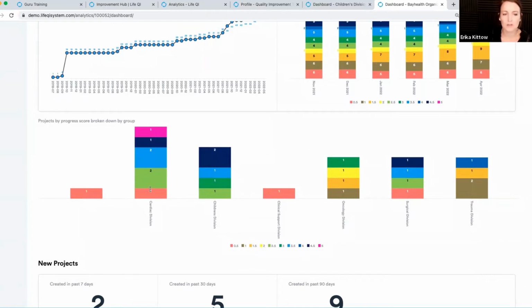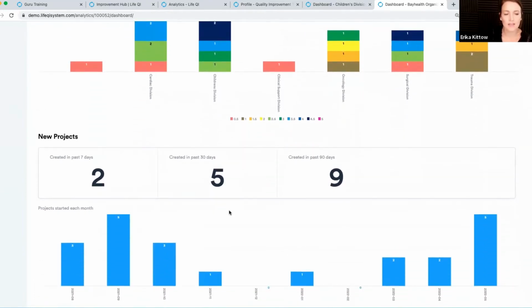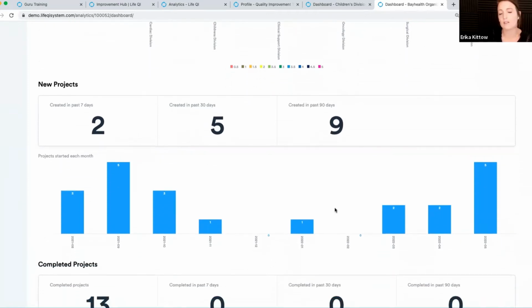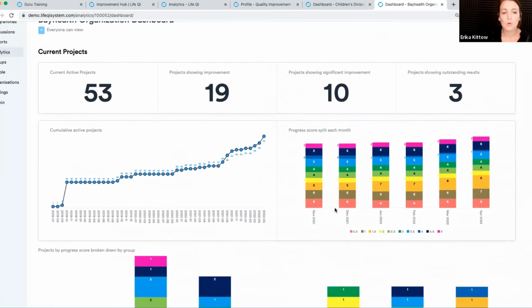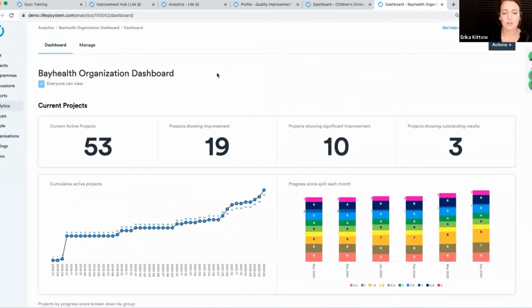So within our particular organisation, we structure our organisation by groups. And for each of those groups, you can understand the quality improvement projects that are happening in those divisions and what score they are demonstrating. I can then understand new projects and how many have been created in the past 2 days or 5 days or 9 days, and the project started each month. So again, to support work across your organisation, these dashboards can be particularly powerful and deliver value for you to understand the quality improvement projects that you are running.